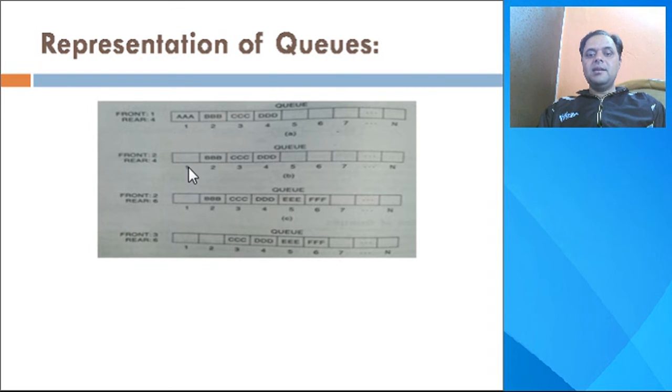If we delete an element from this, the value of front becomes 2, because to delete an element from the queue, we have to increase the value of front by 1. The value of rear remains 4. If we insert two values EEE and FFF, the value of front remains 2, but the value of rear becomes 6. Then we delete a value BBB. Here again you can see the value of front becomes 3 and the value of rear becomes 6.